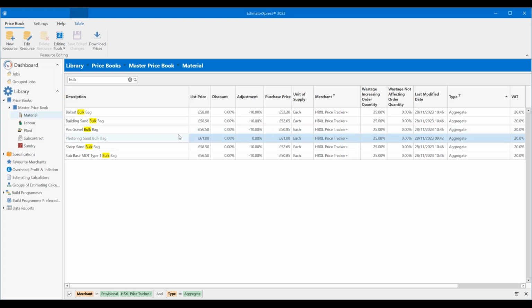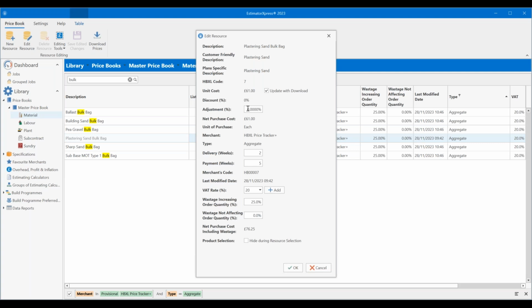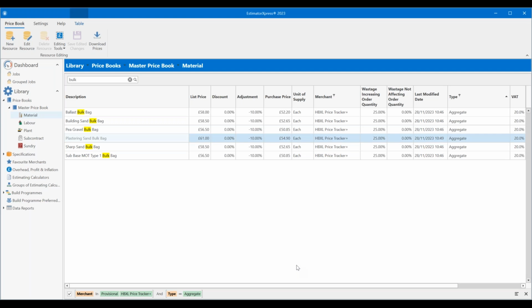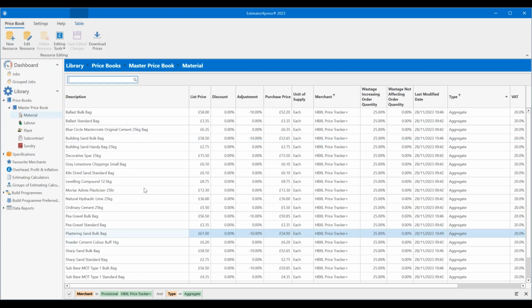Now what I can do is I can just go in here again, edit that resource and put in there -10 as my adjustment to bring it in line with everything else. So it might be something else I might be applying it to, but there again, I've just applied it to everything. I can clear that off and view everything in between.